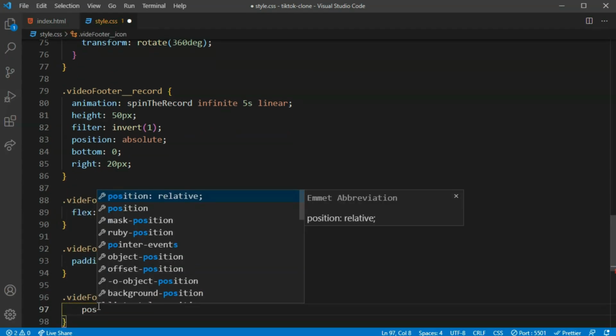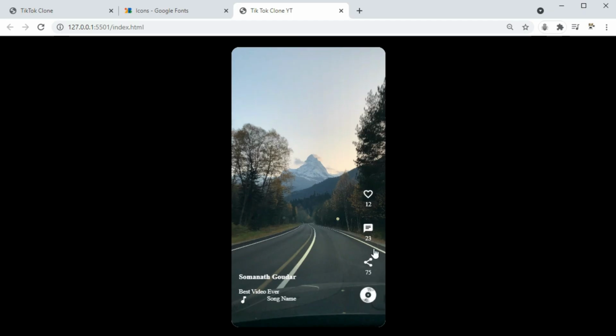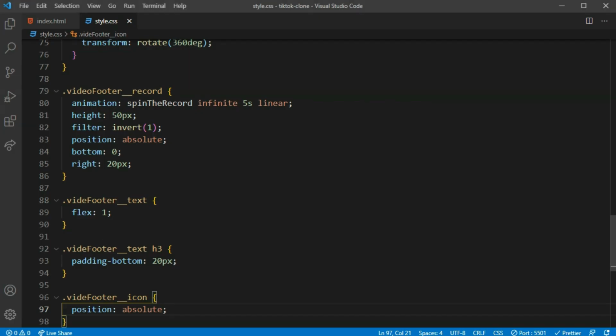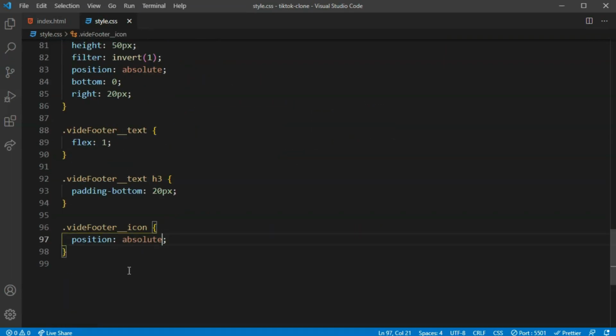I'm going to set the position to absolute. Now if I save that and check, okay, we are actually seeing some changes. Not that much. We need to further continue styling. Let's target the ticker, guys, where we have these span tags, this music note icon, and this song name. Let's target the whole container, video footer ticker.